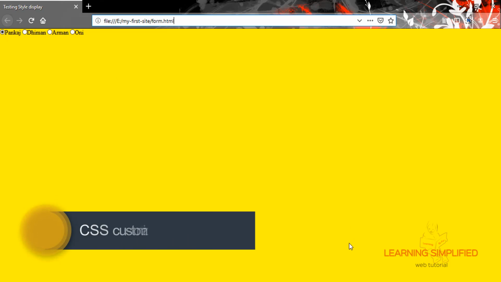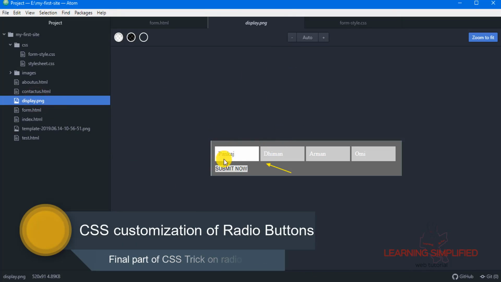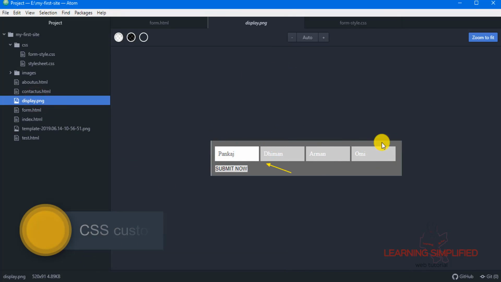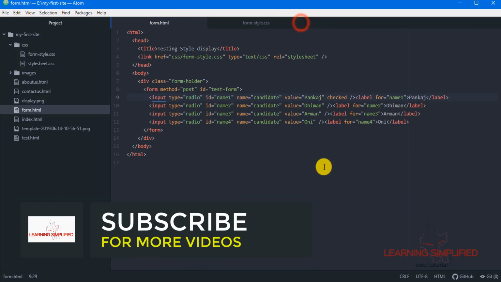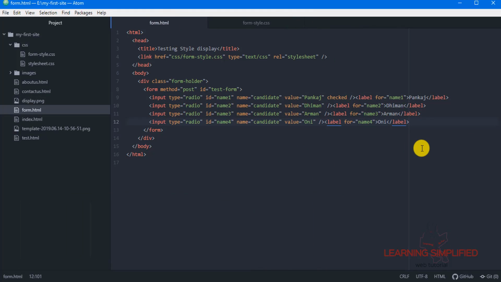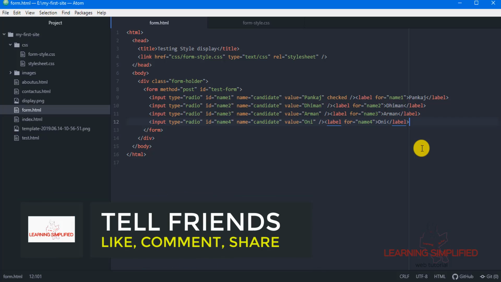Now all we need to do, in order to create this kind of radio checkbox in our project... So how to do it? The basic trick is that we cannot change the default radio button properties as exhibited by the browser. So that is why we will conceal those particular radio buttons.